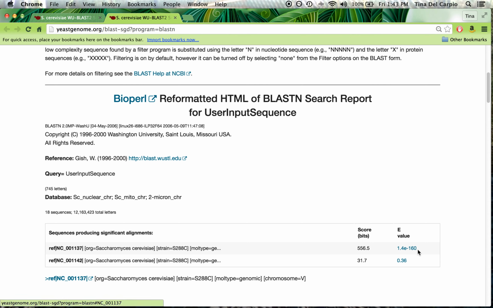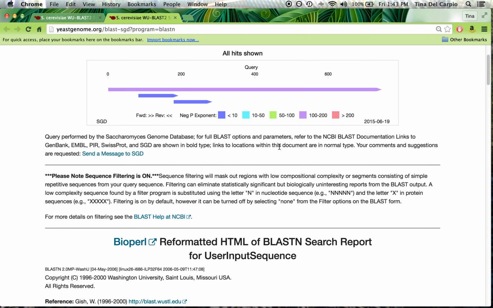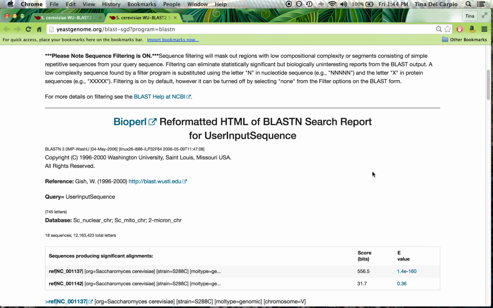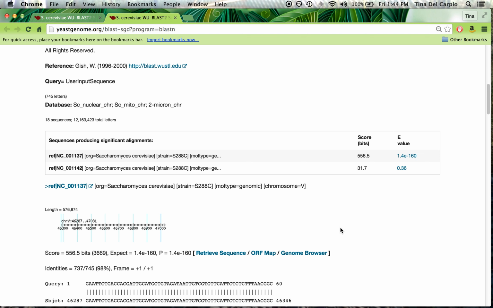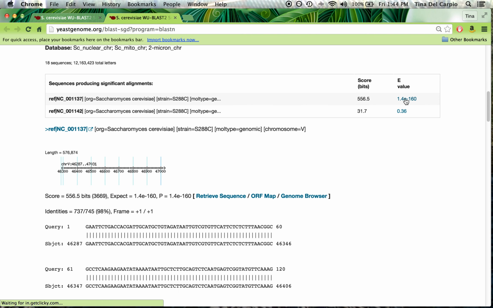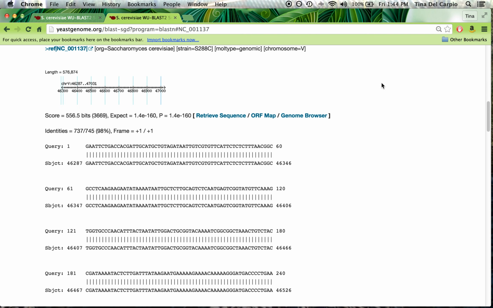This is also tied to the colors, so you'll notice there's the exponent here, right, negative 160. The color here says negative p exponent. Right, so 160 is between 100 and 200, hence the purple color. So again, sort of how the color is indicating to us how good each match is. And then you can go ahead and scroll down and you can see the hits, or if you click on the e-value, it will bring you to the hits.